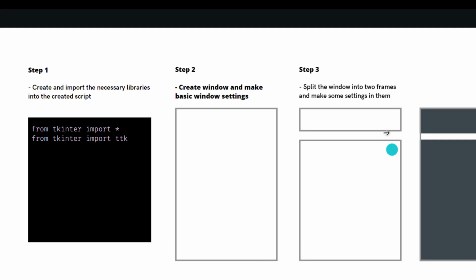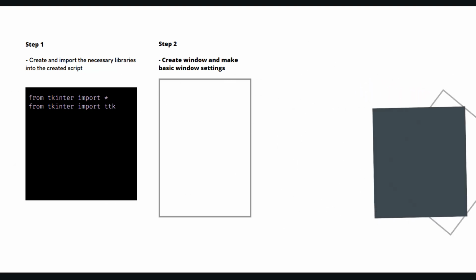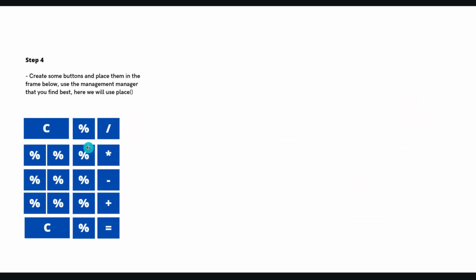So our next step, now we see we create some frames, we split it, and we define some colors. So the next step will be step number 4, to create some buttons. And we are going to use place so that we can organize all the buttons inside of the main frame, on those frames. So for that, let's do something like this.